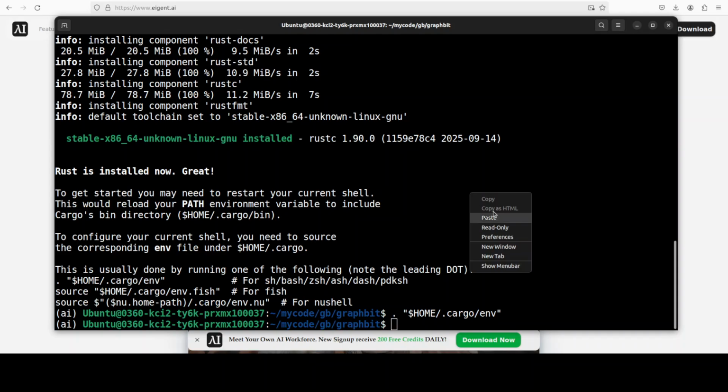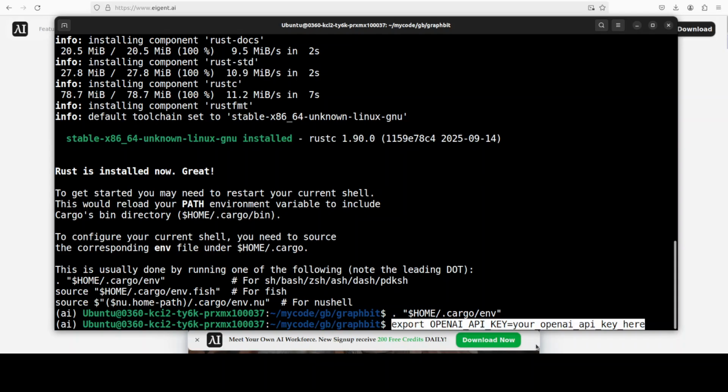Next up, I need to set my OpenAI API key. So let me set my key and clear the screen. If you're following along, you would need to go to platform.openai.com and grab your key, that is a paid option. If you don't want to use OpenAI, you can use Anthropic or Replicate.